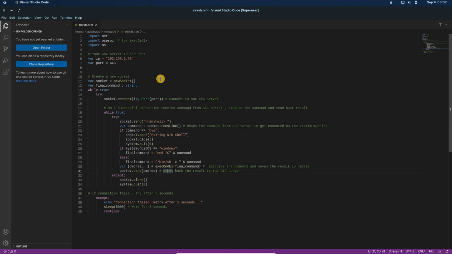Let's just go through the code. It's pretty easy and straightforward. Just like in any other language, the import keyword is the same as Go. We are importing the necessary modules that we need to make use of the sockets and other functions. The main thing here we are going to use is the OS proc module. OS proc has different functions like startProcess, execCmd, execCmdEx, and some other stuff. If you are interested, just go there and explore that.